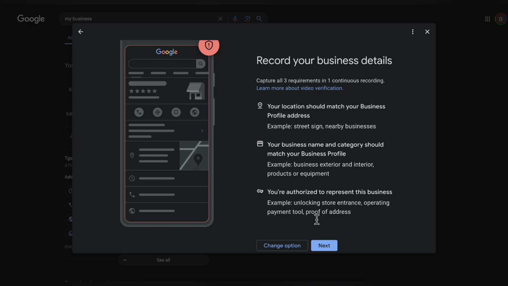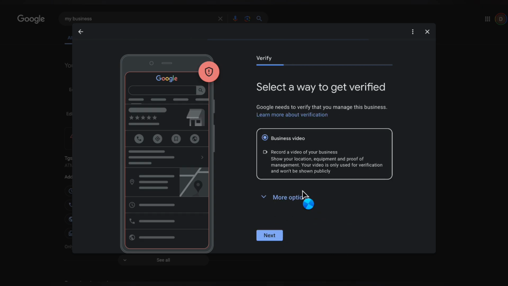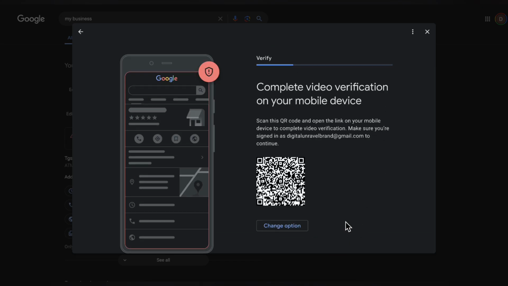After that, click on Next, and as you can see, you're gonna have this option to start the recording, or you can change the option to do another way of verifying your business. But for me, it's working only this one here. So simply click on Start recording, and then you're gonna have to scan this QR code if you are using a computer like I do, and use your phone to scan this QR code, and then you can start recording directly. And basically that's all you have to do in order to verify your business profile.